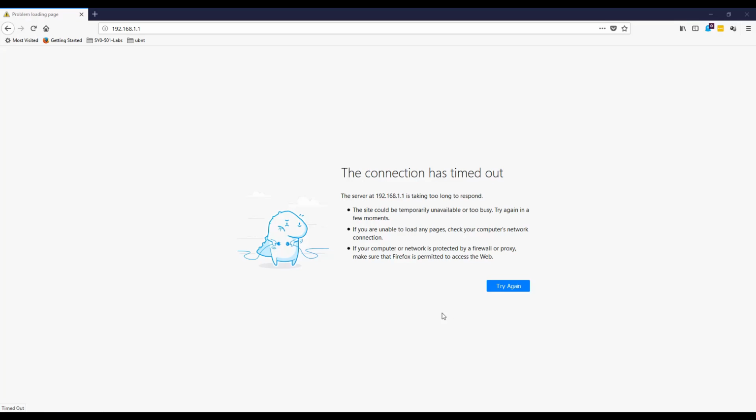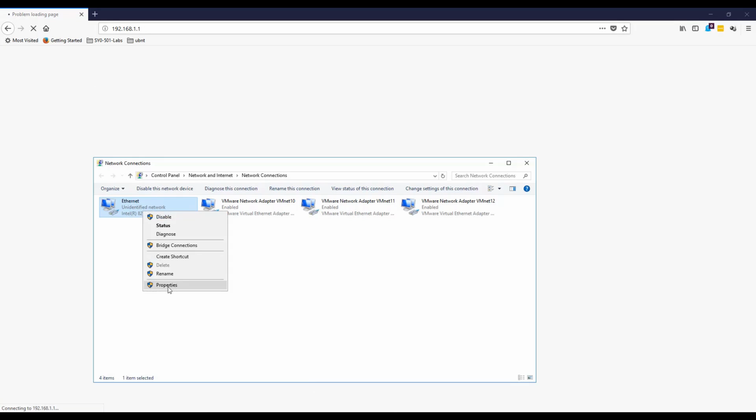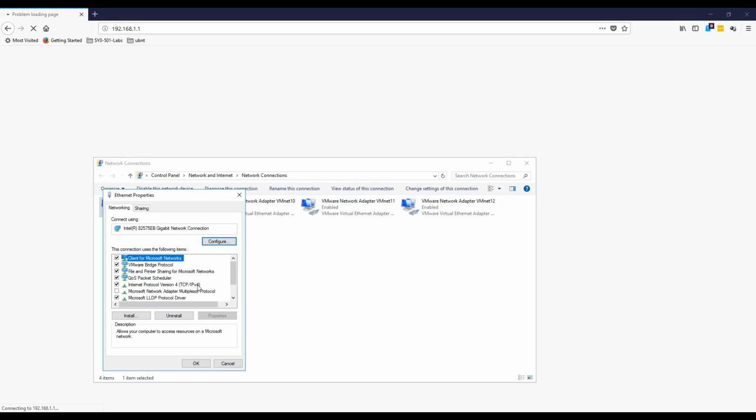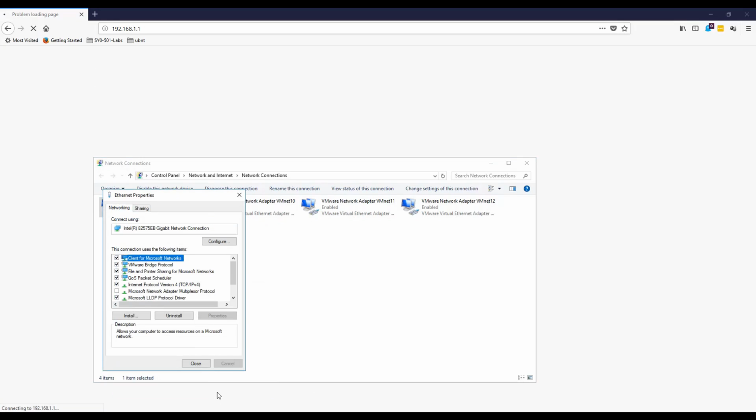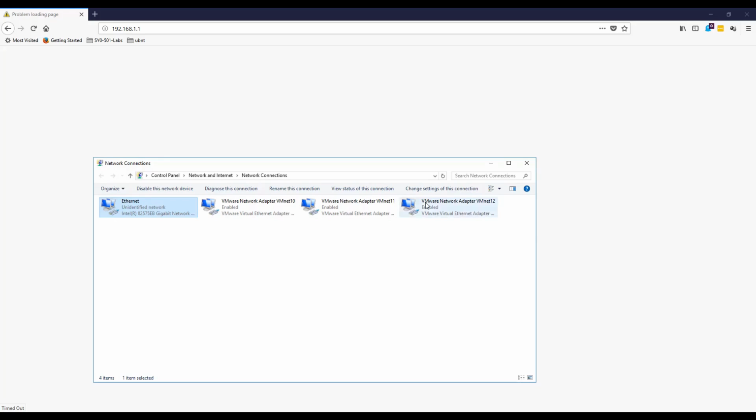Alright guys, I switched to Firefox and I'm still getting the same thing, and that is 192.168.1.1. I believe that is the same. Let's go to properties, make sure my thing is on static 192.168.1.2. Yep. Let's do a couple of things here to try to diagnose this problem.